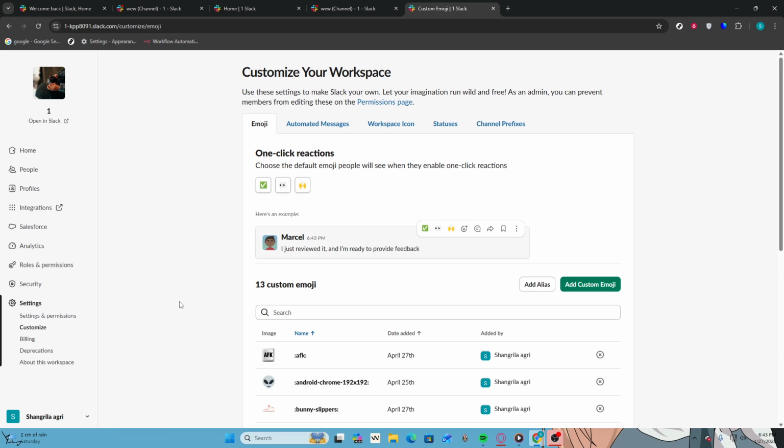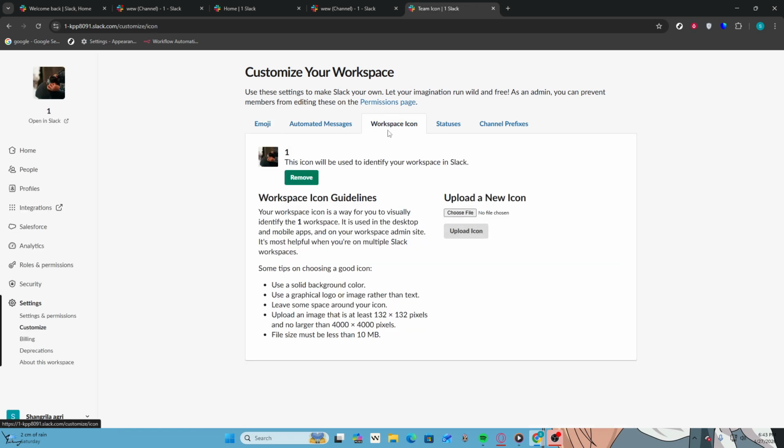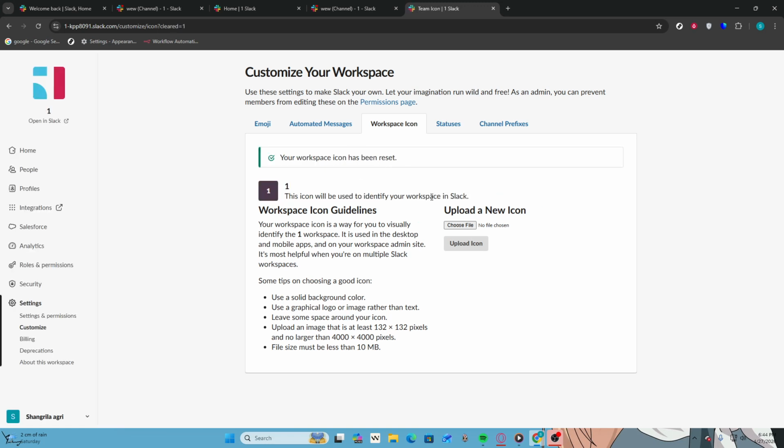You will now find an option labeled Workspace Icon. Clicking on this will bring you to the icon customization area. Here, you will see guidelines for the workspace icon, including recommended dimensions and file types. It is advisable to prepare an icon that meets these specifications to ensure optimal display.